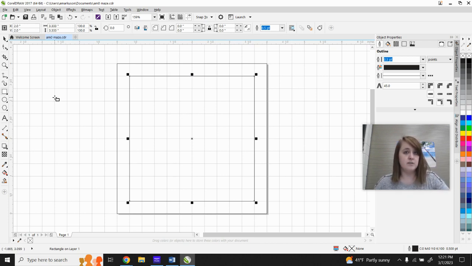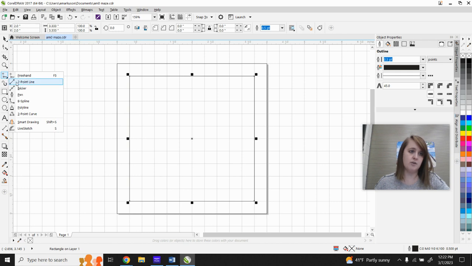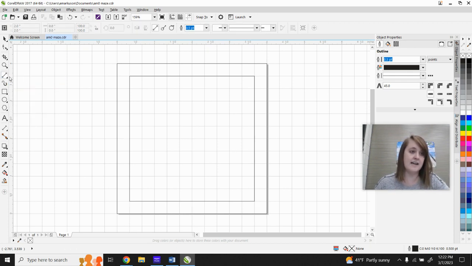The next thing I want to do is find our 2-point line tool. If I come over here to my left side work bar, typically the freehand is the one we see. So I'm going to click on the little black corner of that one and go to my 2-point line. This is one of our tool options, and this is how we're going to actually draw the walls of our maze. So I'm going to select that tool. It looks like a little point with a line with a point at the end.